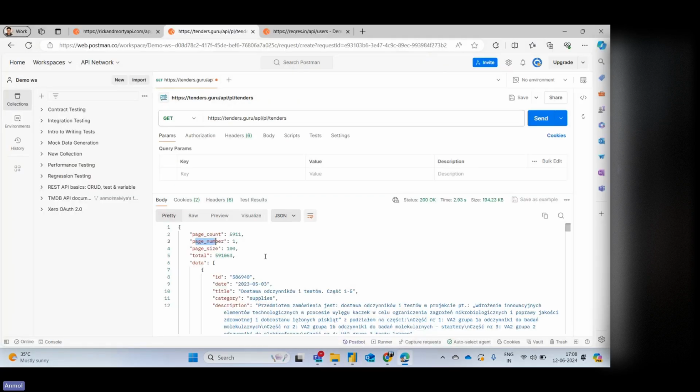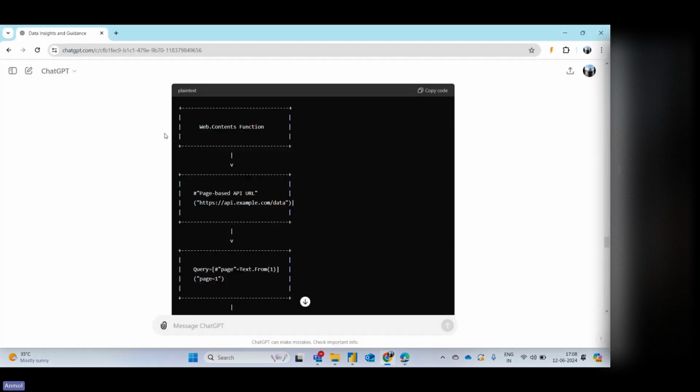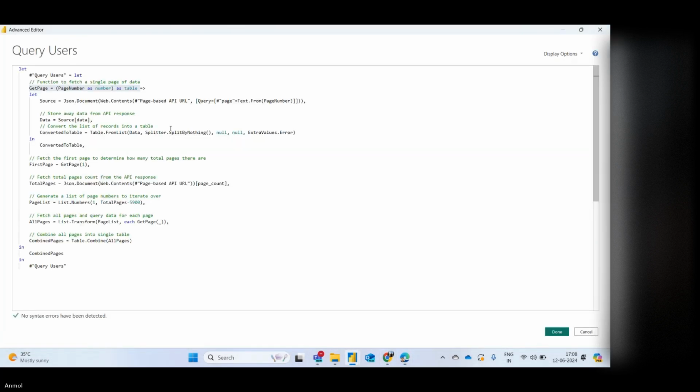So basically the page number we are getting from here, 1 up to 5911. It will take each one by one, and then it will execute the function. So it takes a number as input, and at the output we get the result as a table. And now within this function, we will define what it will do.